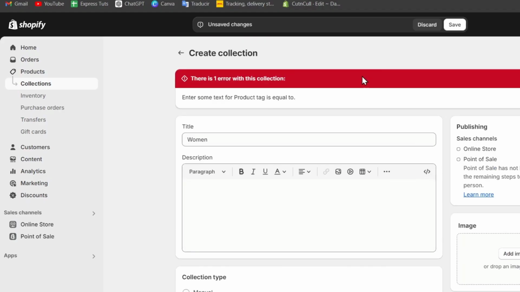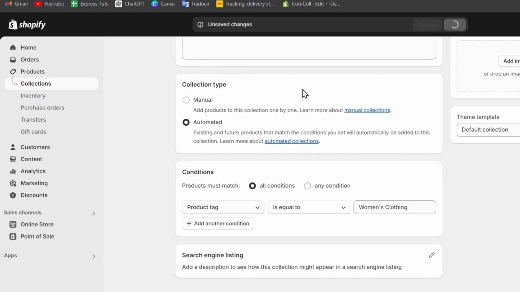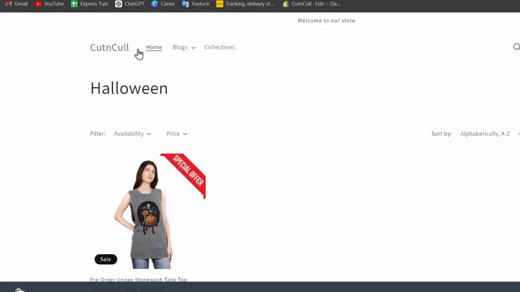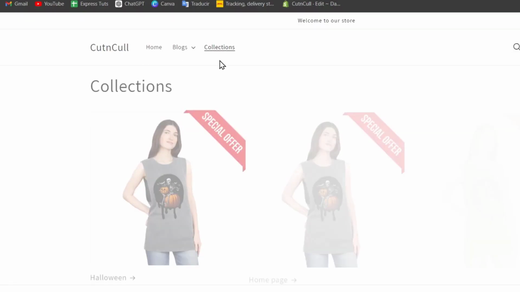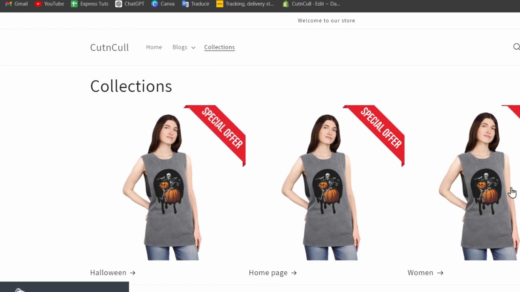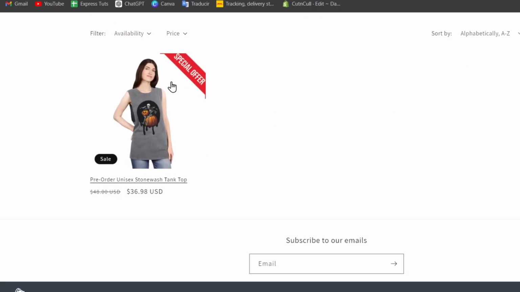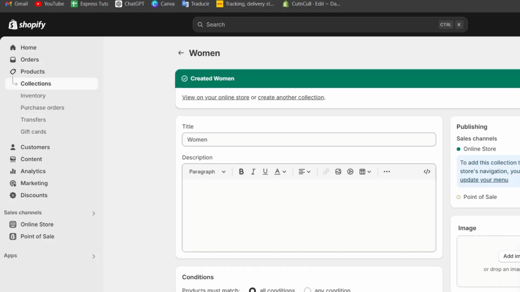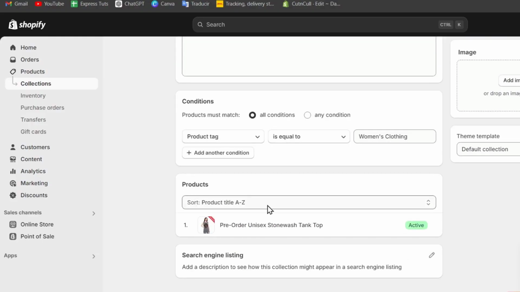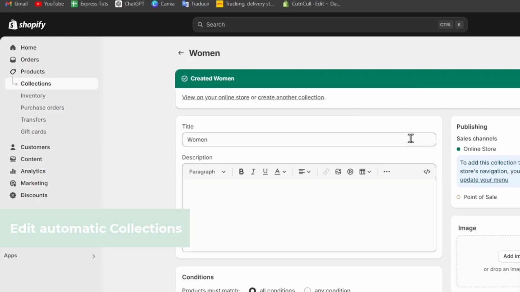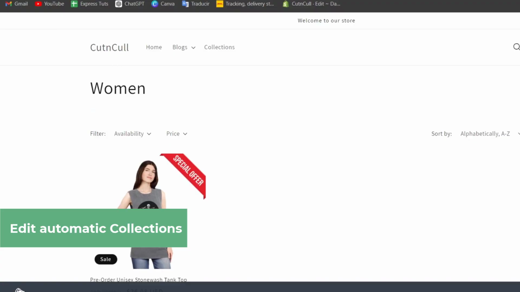I'm going to delete this. I'm going to save this once again. And if I go back, let's go for collections. And here I have the women collection. I select it, and here I have this product automatically. If it doesn't appear, then what you need to do is to add the product tag. In this case, all my products with the tag women clothing should appear here in this collection.